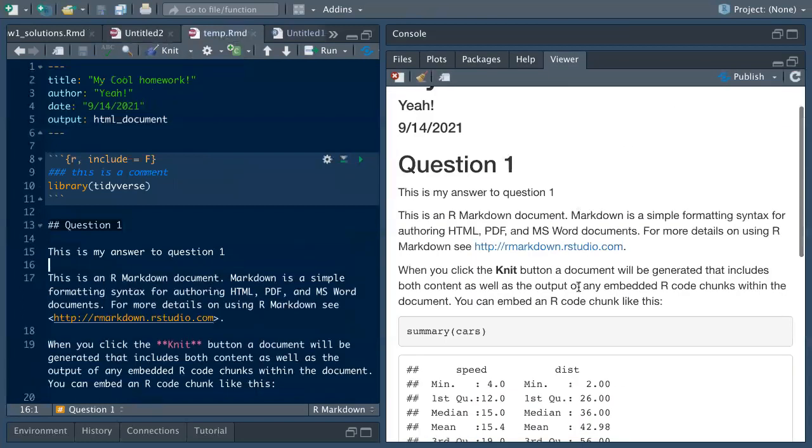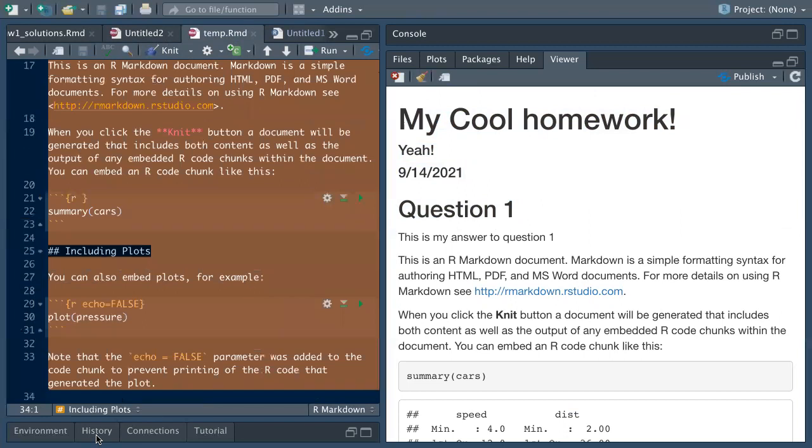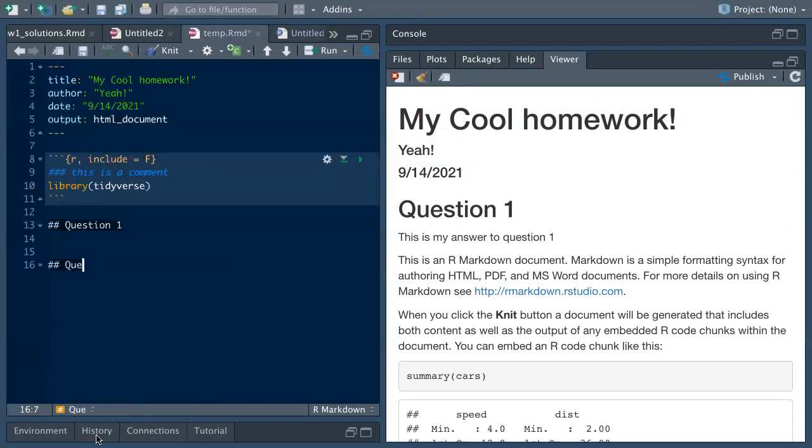I don't know why my title didn't render. There it is. Okay, my cool homework. Yeah, question 1, right? And so this can help us structure the document really easily. Say question 1, question 2, right? And then we can type our text between these headers.